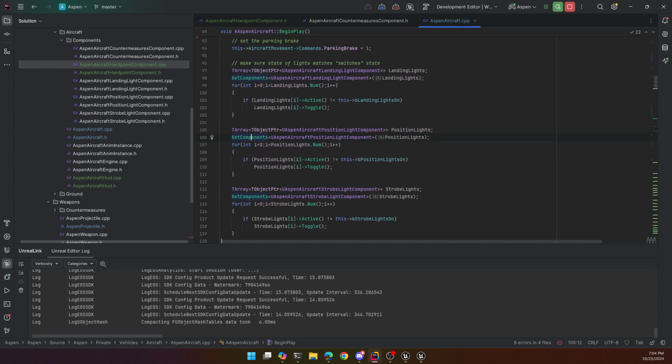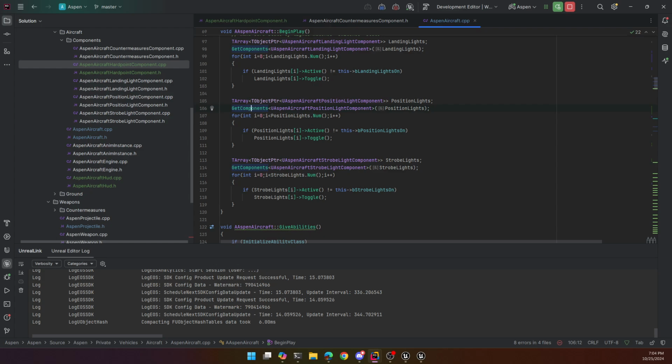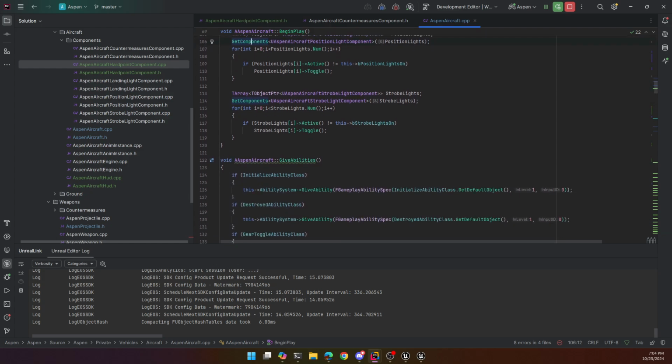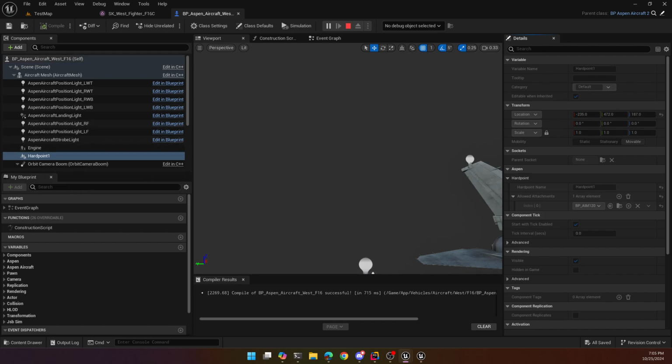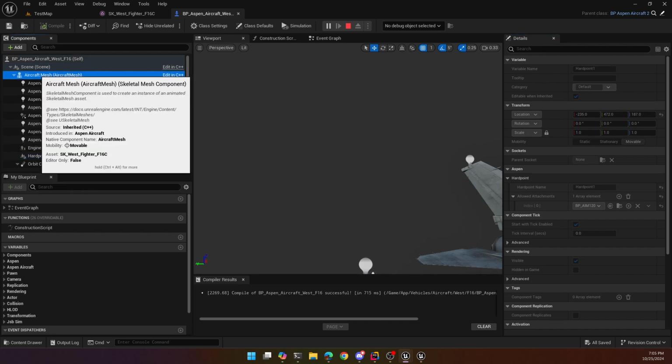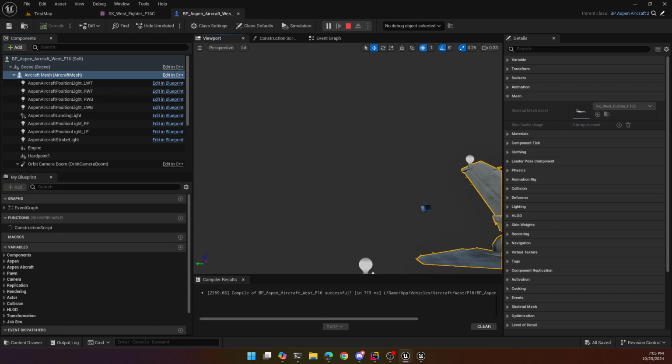But basically, in the begin play here, I'll loop through the hard points, and I'll hard code something in here to attach a weapon to a hard point. So I don't have to build out that UI, but that's what it'll end up looking like. I think that's the structure that I want. So I can just come in here in the blueprint and create as many hard points as I want, and set them.